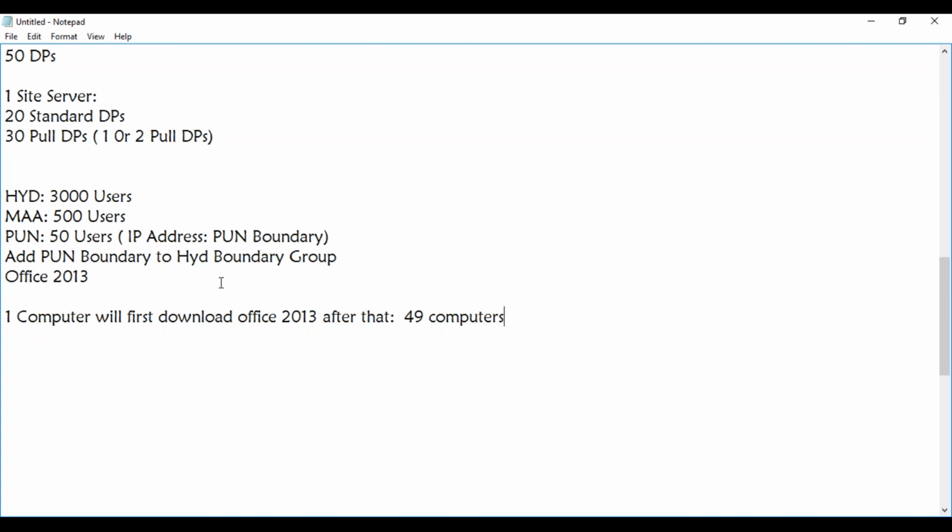Okay. So what I'm trying to say here is, if you have three different locations, you have Hyderabad, where you have 300 computers. In Chennai, you have 500 users or computers sitting there. Whereas in Pune, you have just 50 users. Now, when you're trying to push an application for just 50 users, you are not creating a distribution point there. Assume in Pune there is no distribution point.